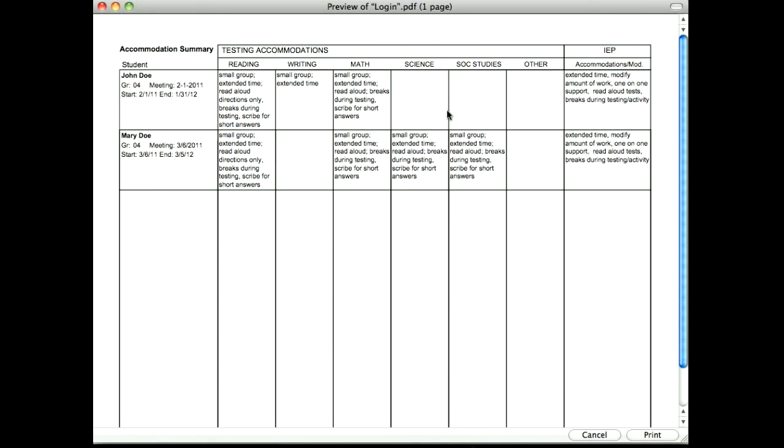The last form in here is this testing accommodations form. It will summarize all of the accommodations coming off an IEP for your list of kids. So a very nice form for teachers too.